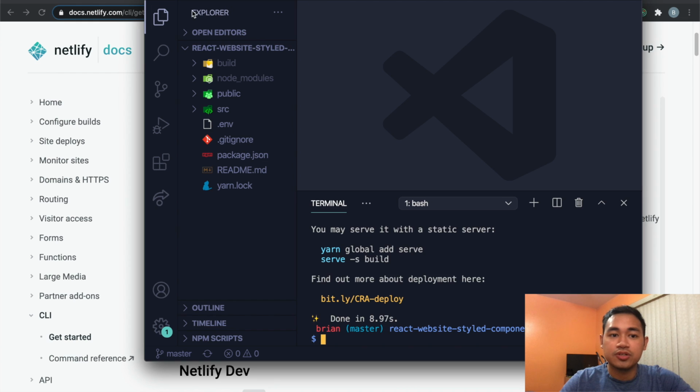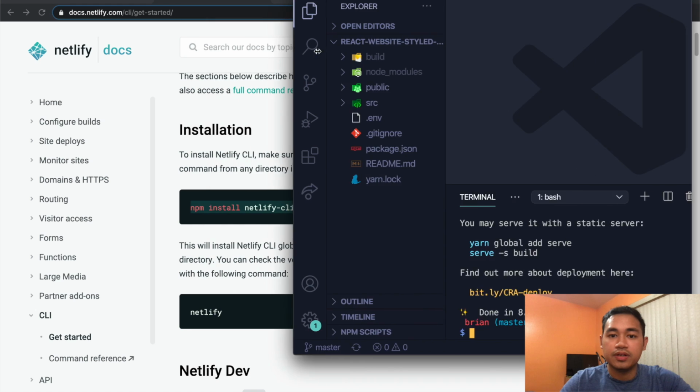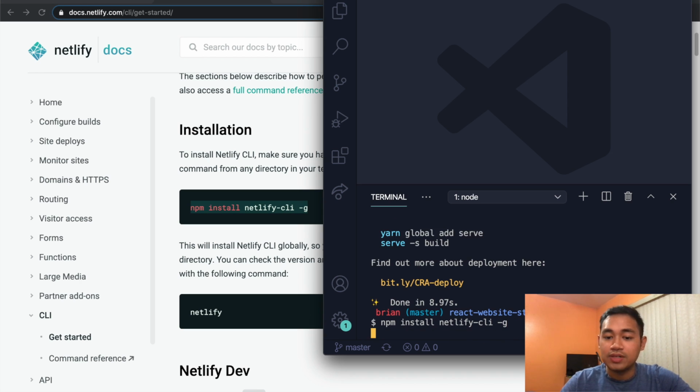All right, so here I am with VS Code. Let me shrink this over here and close this out. Okay, now I'm in the terminal. I'm just going to copy that line right there: npm install netlify-cli -g. Press enter, and this should install Netlify.